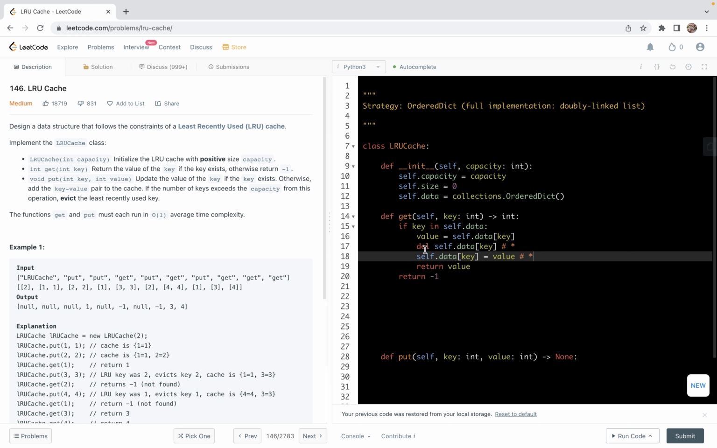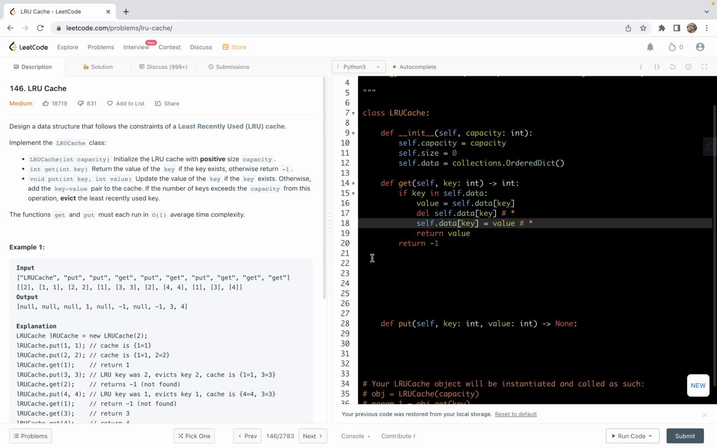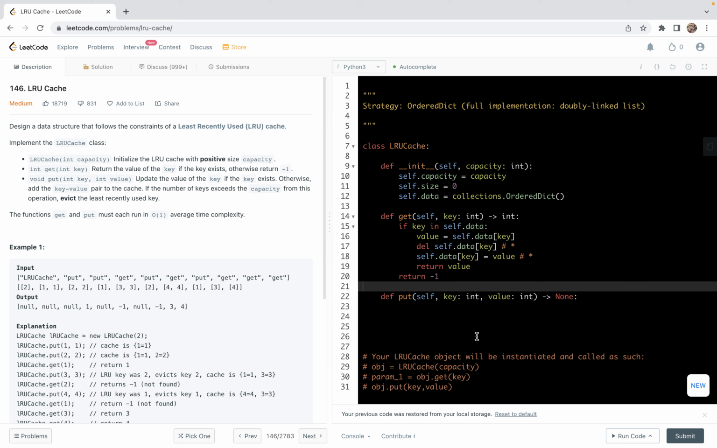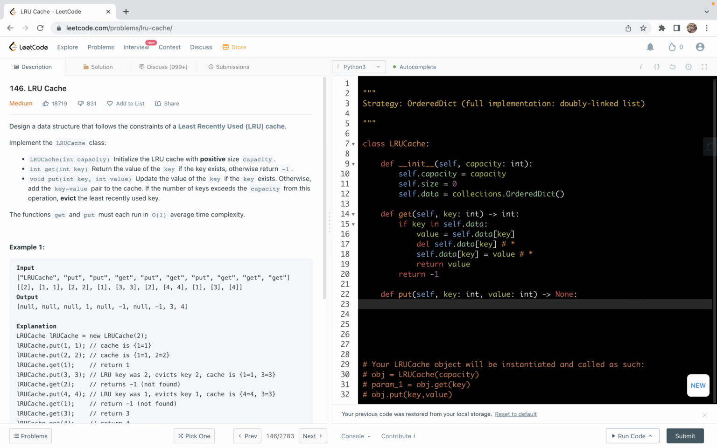So this basically after you retrieve the key value pair. If the key were in the cache, then the key value pair will be the most recently used one, right? So we are going to put it in the correct order. So this is the get method.